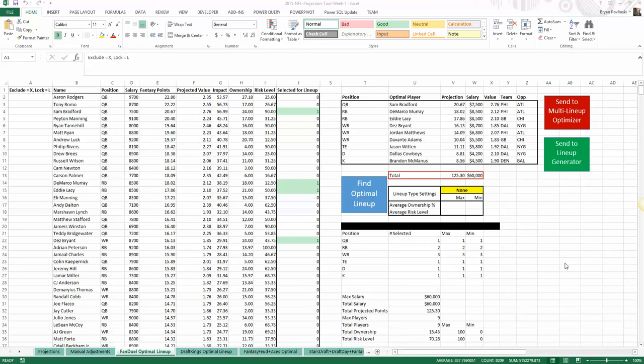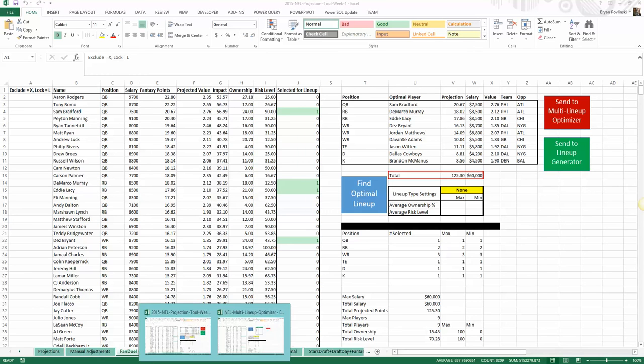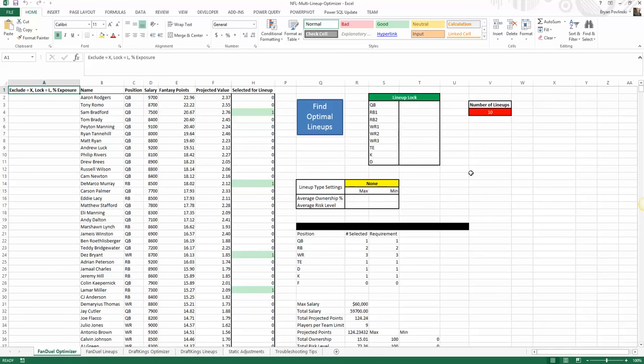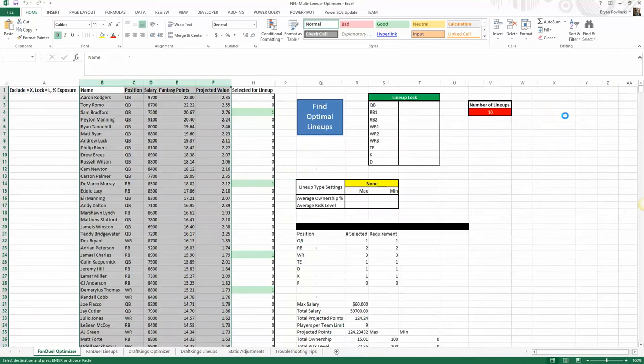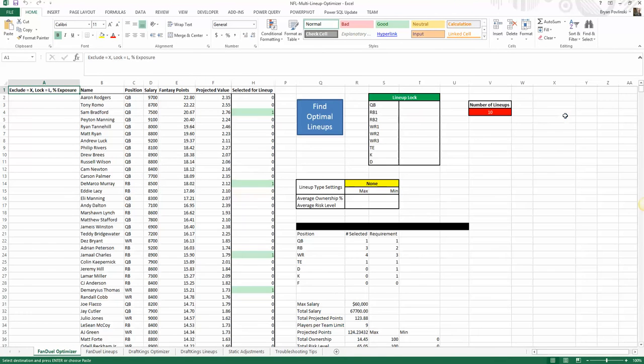So I'm here on the FanDuel Optimal Lineup tab, and to get all of the projections, all of the data that you've created in the projection tool over to the lineup optimizer, you'll need to make sure you have both of the files open in Excel. So you'll see that I have the optimizer open here as well. And then I'm going to go ahead and click this Send to Multi-Lineup Optimizer button. You should see the screen change for a minute as it pulls all the data over. And now everything is set and ready to go in the lineup optimizer.